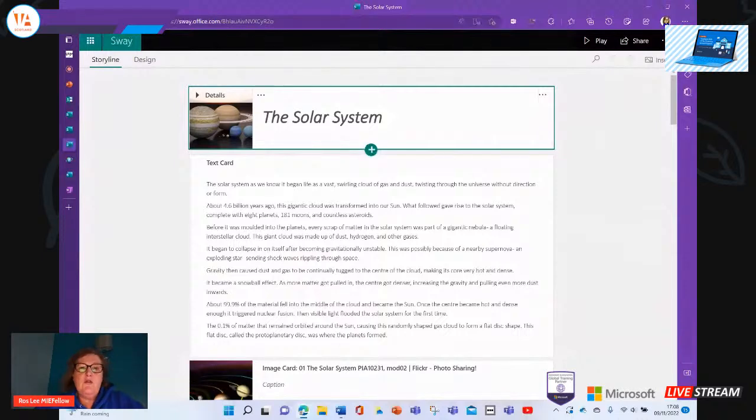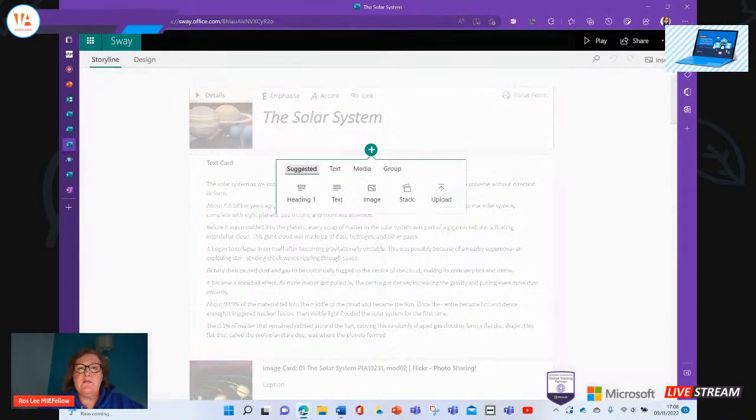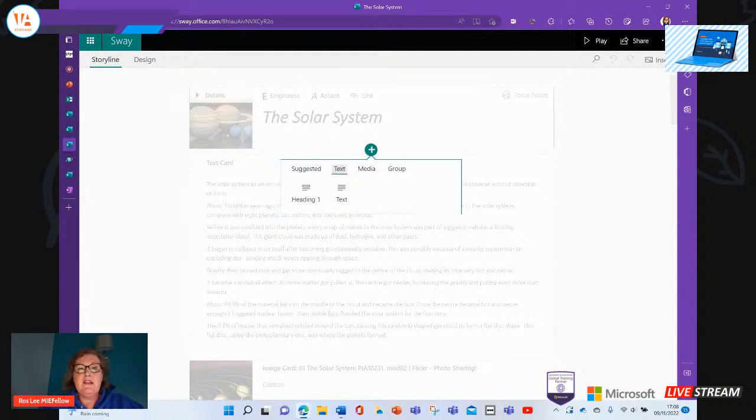Now, when you create a SWAY, all you get is a title card. You get a card at the top, and that's all you've got, and it's up to you to add these cards into the storyline as you see fit. So what I did here was, I first of all started with a text card, and to add a card, all I would do is click the wee plus button there. The kind of cards I've got are heading cards and text cards. So this is a heading card here, and the text card down below.